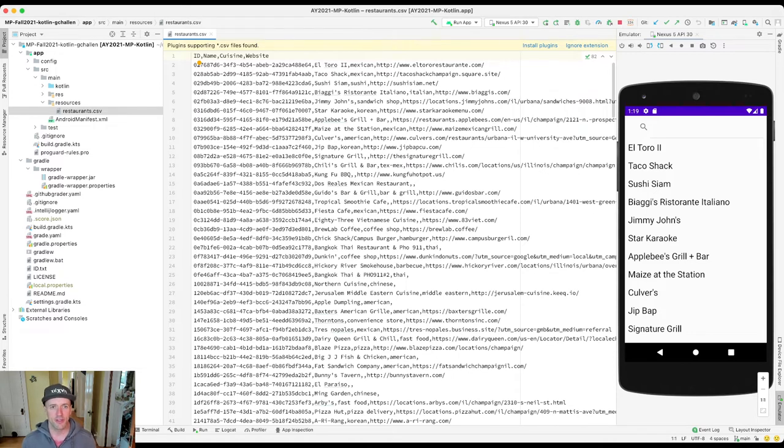Then the next field is the name, then the cuisine. You see different types of food here: Mexican, sushi, sandwich shop, Korean. There are only about 30 values, I think, in the data set. But this gives you a sense of what type of food the restaurant serves. And then the restaurant's website, if they have it. Okay, so this is the data that is eventually making its way to the screen of your app.